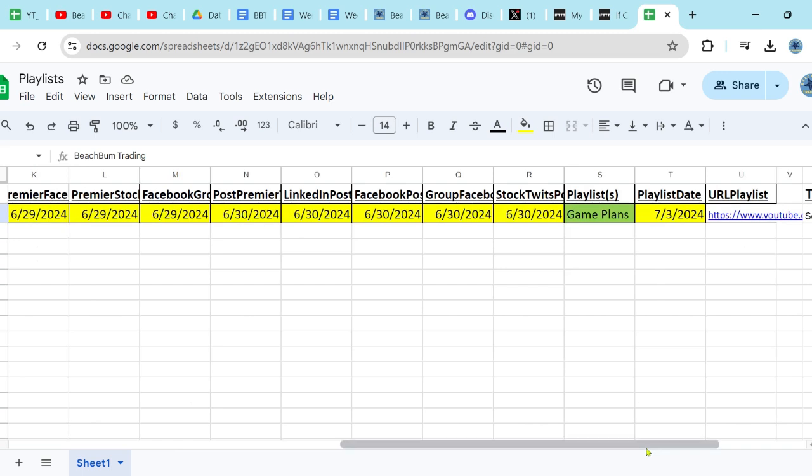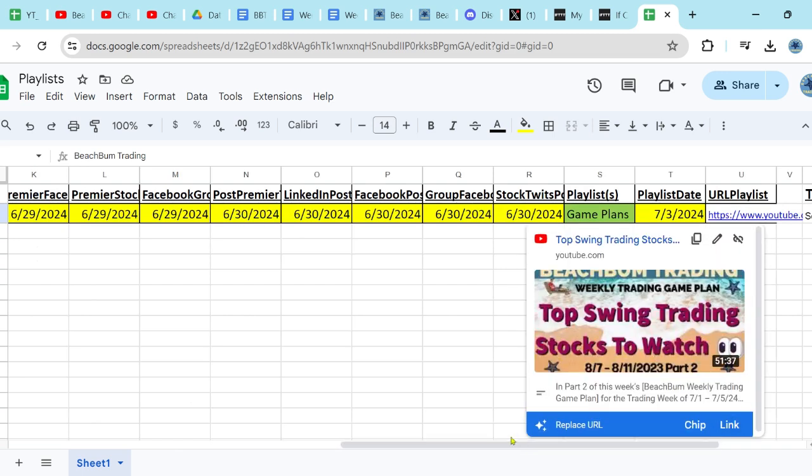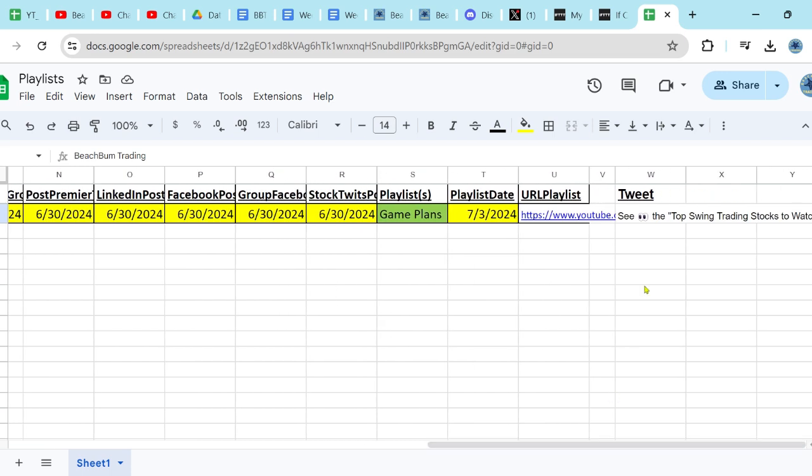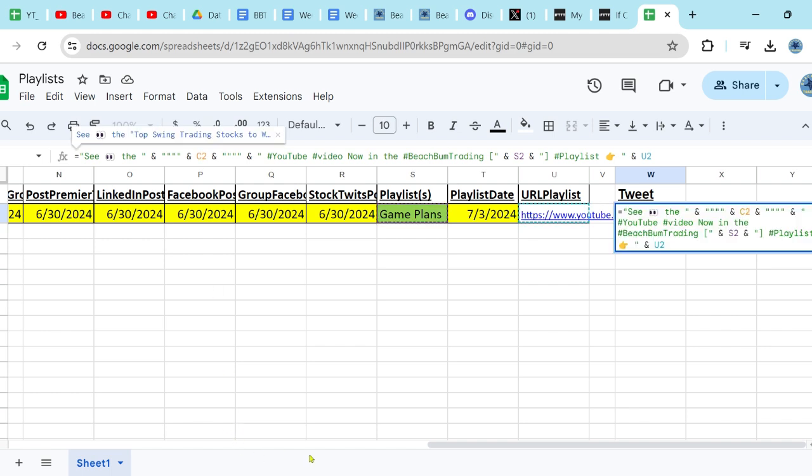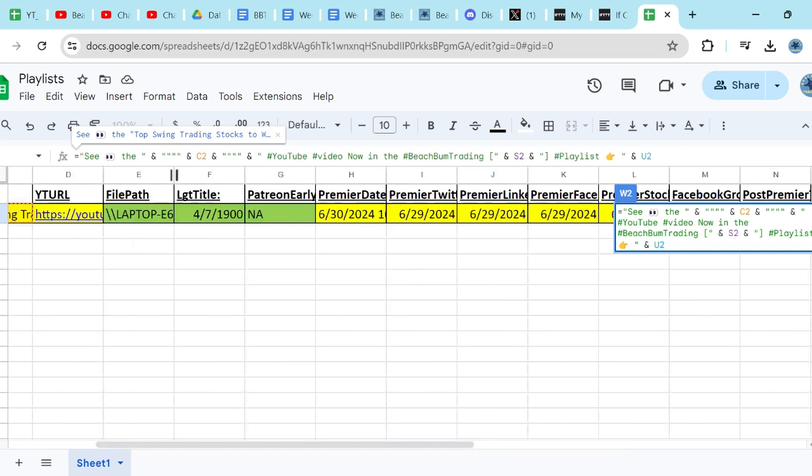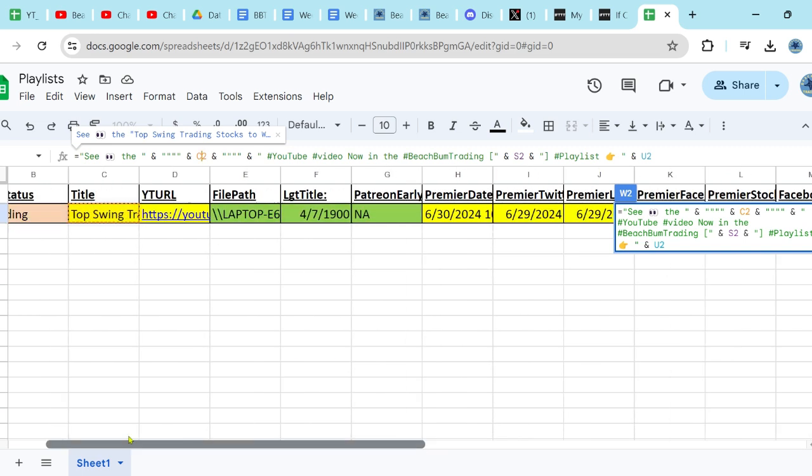Then at the end, after all the data with the variables in it, we've created a column called tweet in W. And in that column, we posted a formula. So you can see the formula containing the string with the basis of the tweet that we want to post. And we have several variables. So we're using C2, which is the title of the video, as a variable in that formula.